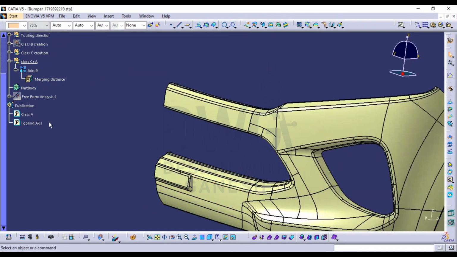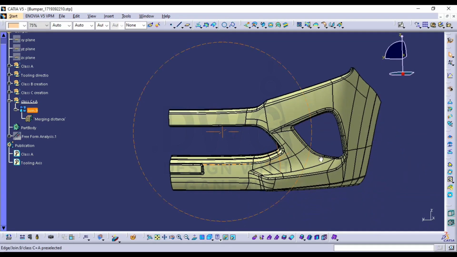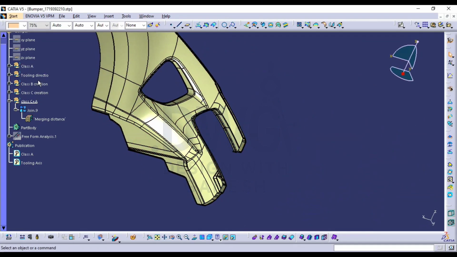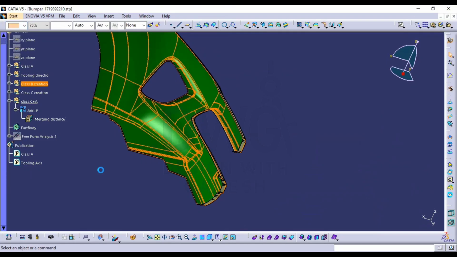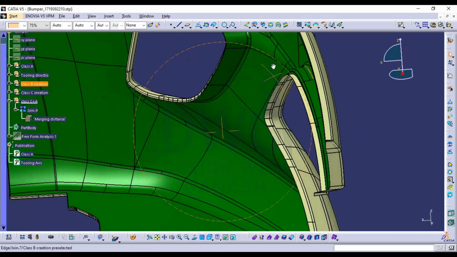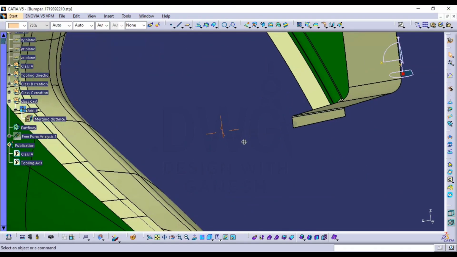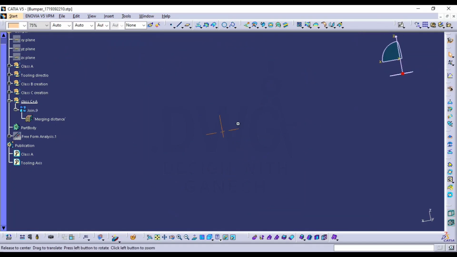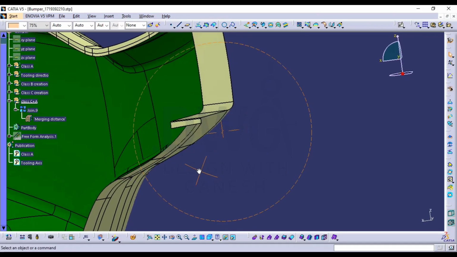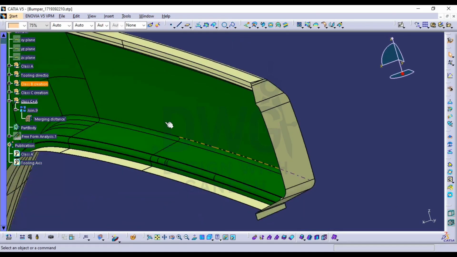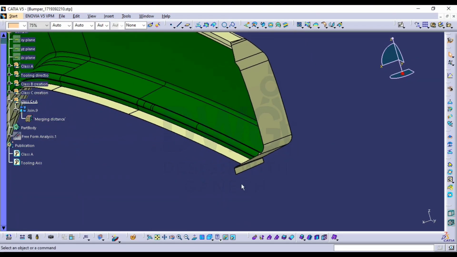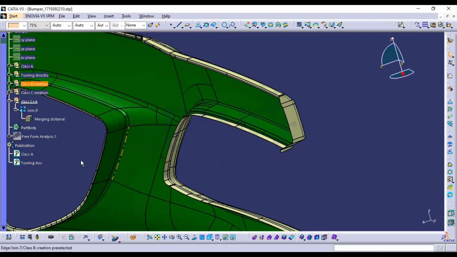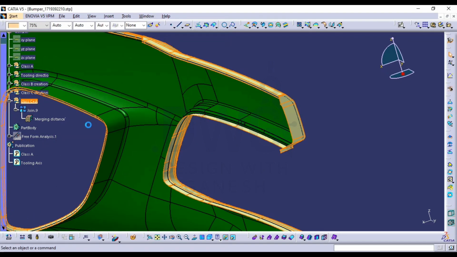Hide this tooling axis and unhide the class B. Okay, class B should be appearing in a different color. Okay. Now for using the trim option, we need an intersection of two different surfaces, right? But here you can see our class B surface is not enough. So what we have to do is extend all the edges, right?